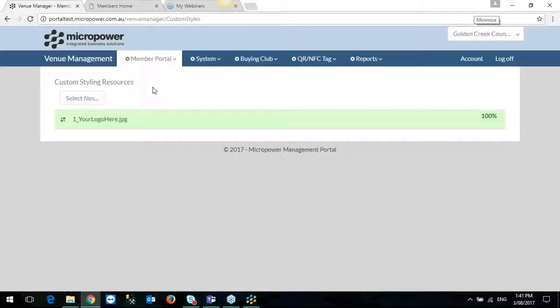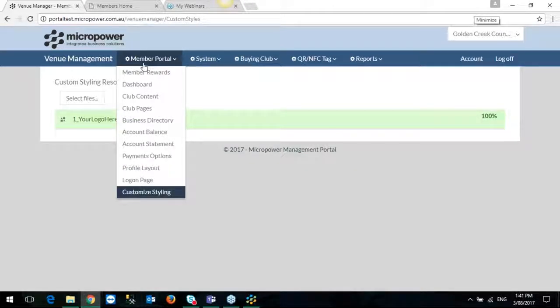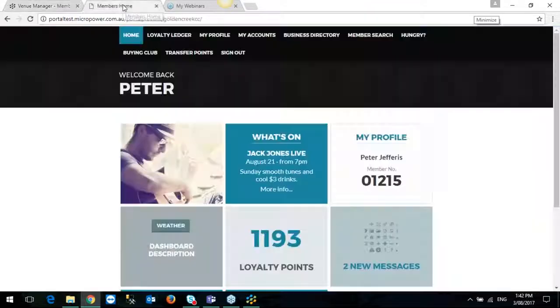The only thing that I will say about the style sheet is it needs to be in the form of club.css. So what will happen is that the web developer will develop the style sheet, they'll give that to you, you'll come into the venue manager, into customize styling, and you'll select the club.css file, pop that in here, and then that will put the style sheet across the member portal.